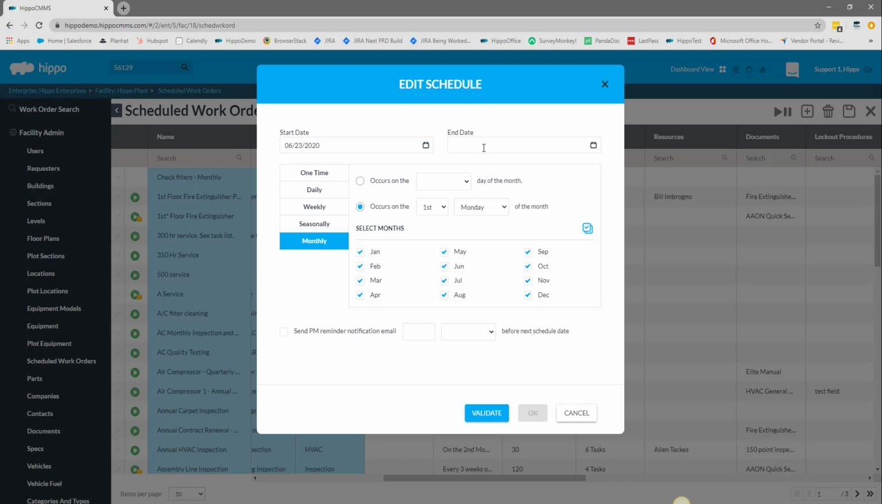Optional to include an end date. If you include an end date, it means you are putting a stop to the generating of this work order. And most clients will leave this blank.